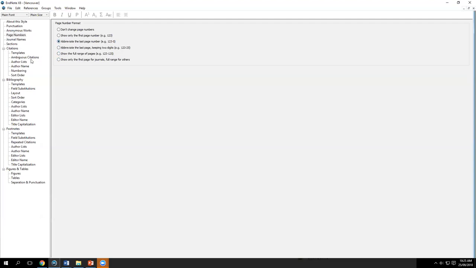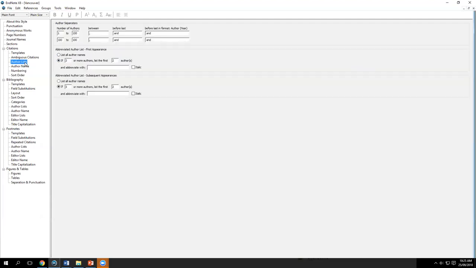Another common one we see is around author lists. For whatever reason, the way it's showing, they wish to change. So EndNote can show, you can change how it shows up for the first appearance, and so list everything. And then for every subsequent appearance, show the first one or the first three and then follow it with et al. You could italicize. So just whatever option that you would like.